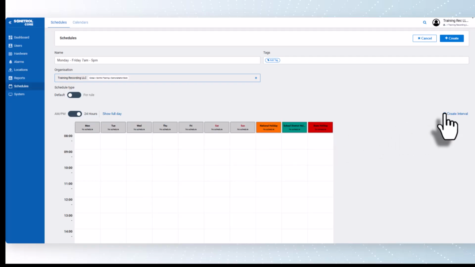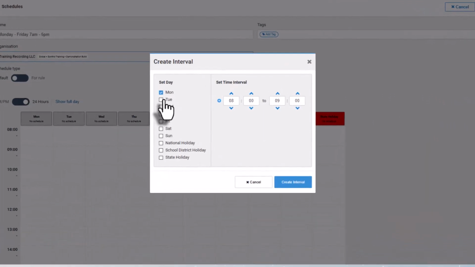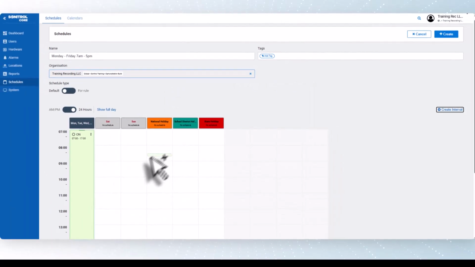Now we're going to slide all the way to the right and hit create interval. By doing that, we're going to be able to enter the days that we would like by placing check marks next to them, and then we'll adjust the time frame that we want to use, our 7 a.m. to 5 p.m., and we're going to create that interval.